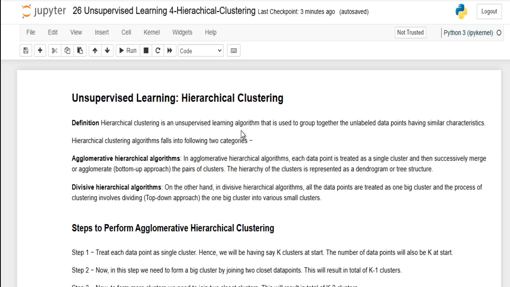In the other way around, in divisive clustering, all the data points are treated as one big cluster, and the process of clustering involves dividing, a top-down approach. So the one big cluster is divided into various smaller clusters. So we can see one is top down, another one is bottom up. One is building up, and one is breaking down.